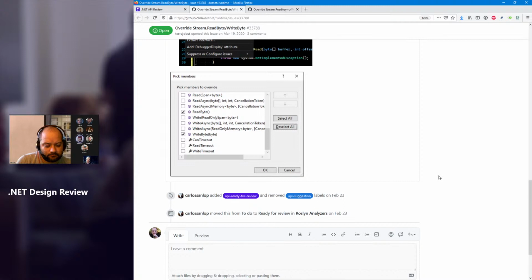I would not blindly, unless the analyzer is writing these methods for me somehow, but how would it? Unless it's doing the default implementation, like renting arrays. Yeah, that is the problem.